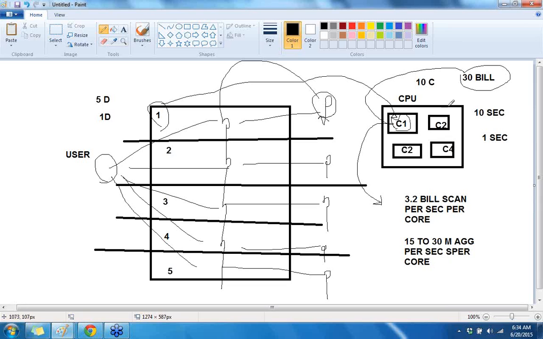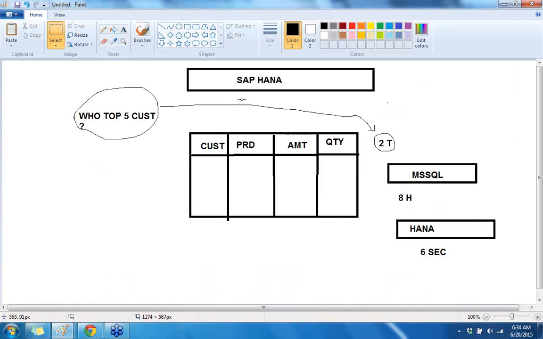If you have 30 billion records, one CPU takes 10 seconds. The same data when you have 10 cores takes only 1 second. Massively parallel processing of data takes less time when you have more resources to complete the same work. So I was only trying to describe, when we say what is HANA, we're talking about high performance.